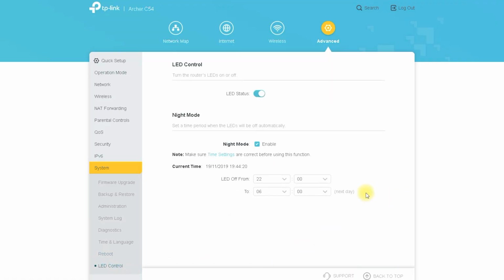Lastly, LED control. If the router lights disturb your sleep at night, you can enable night mode. You can set a time period, e.g. 10 p.m. to 7 a.m., during which the router's LED lights will turn off completely while the internet stays on.